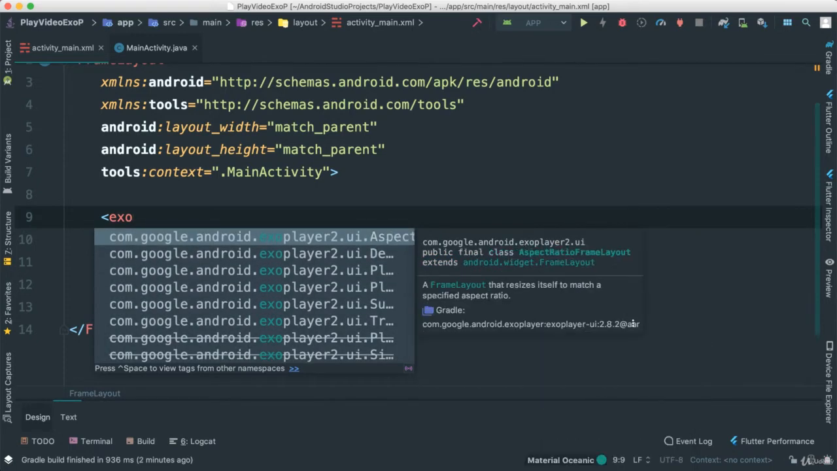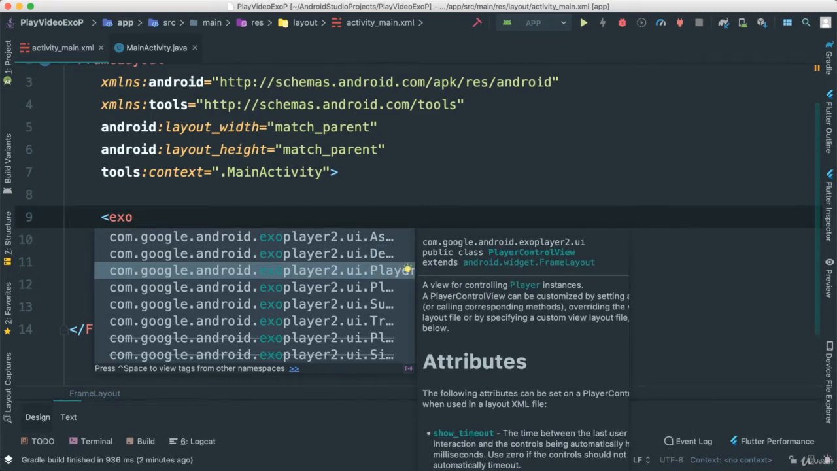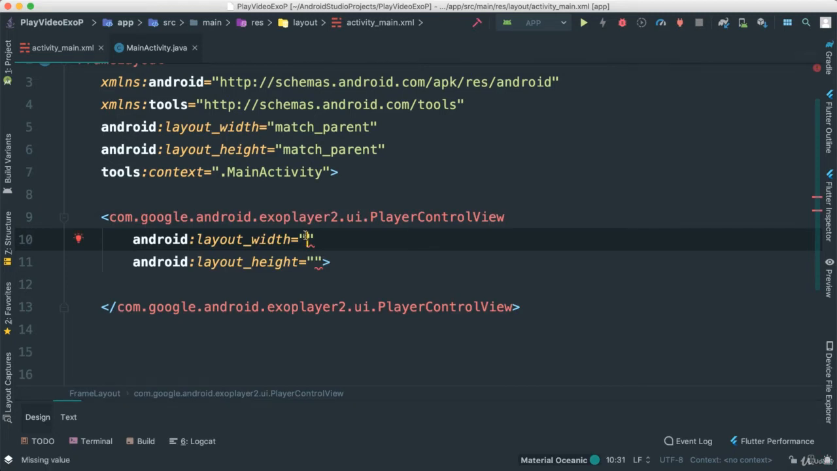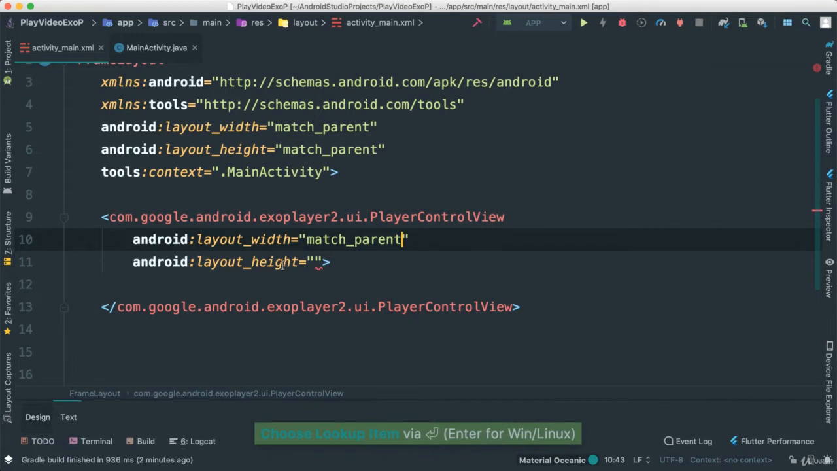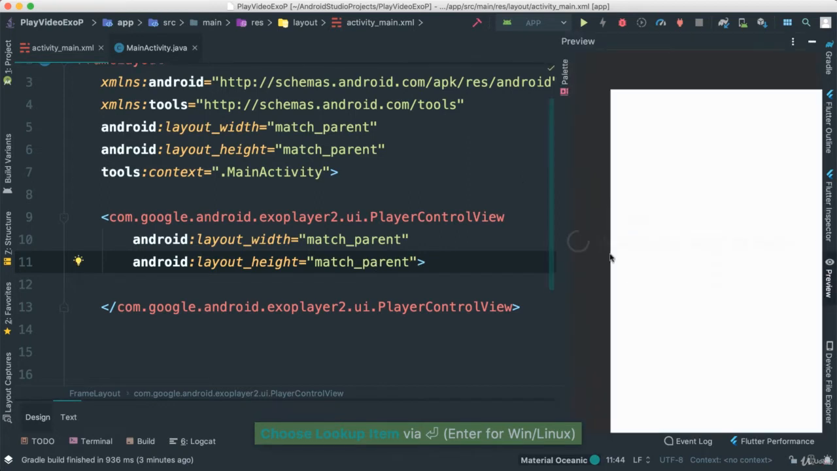So I'm just going to go ahead and get one here. So there's C. Let's get this one. I'm going to get this one, player 2. Go like that. So the width here, I'm just going to say it's going to be match parent, and the height is going to be match parent as well. So it's going to just take care of the entire view.